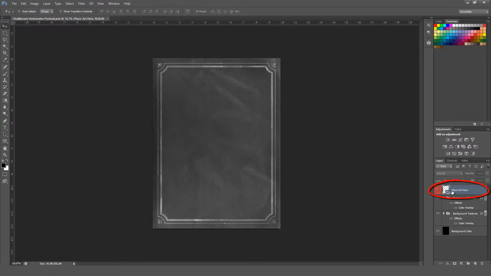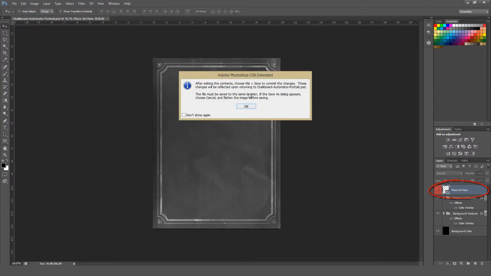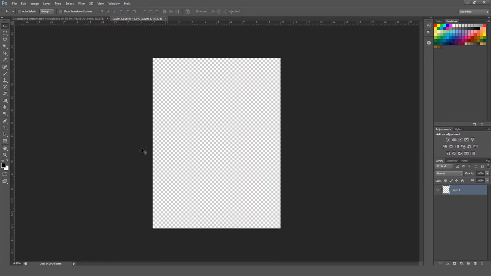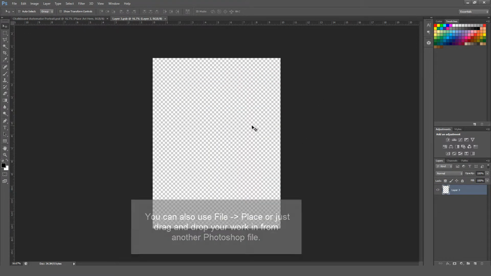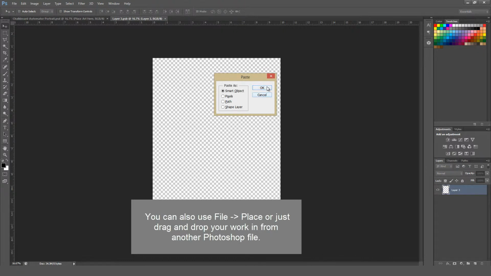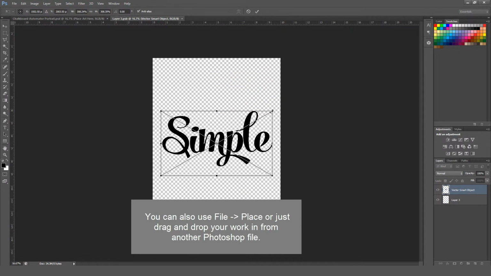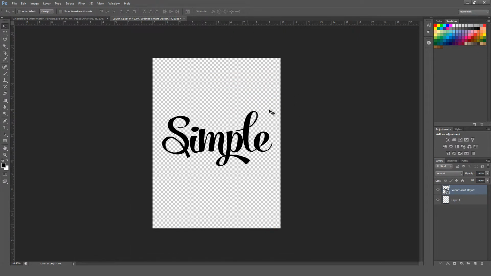The main one is the Place Art Here Smart Object. So if you double click on this smart object and then hit OK when this warning pops up, you'll be brought to this new window, and this is where you'll place your work. So you can either copy and paste, which is what I'm going to do right here, and that's Control-C and then Control-V on a PC, or Command-C, Command-V on a Mac.